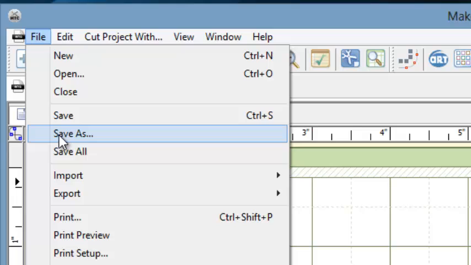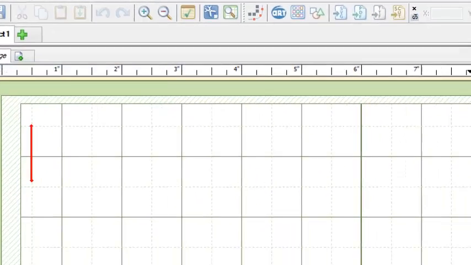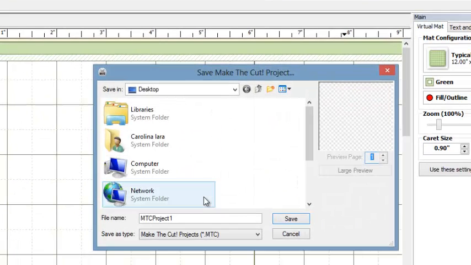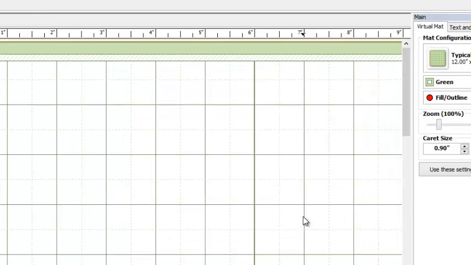Alright, so I'm going to go over to File, hit Save As, and I'm going to name my project. In this case, by default, it's already named MTC Project 1 or 2 or 3. In this case, I'm going to change it. I'm going to call it Tutorial Basics. And I press Save.